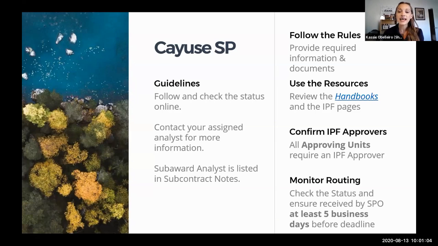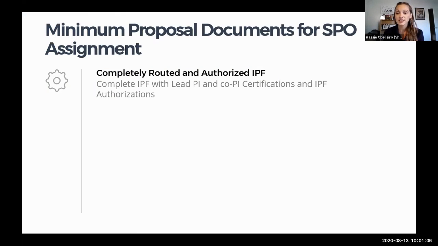When I say that we need the proposal 5 business days before the sponsor deadline, and of course more is better, right? More is always better. I don't mean we need the whole thing. We're not going to look in detail at everything. We need the things that we review. We need the completely routed and authorized IPF.